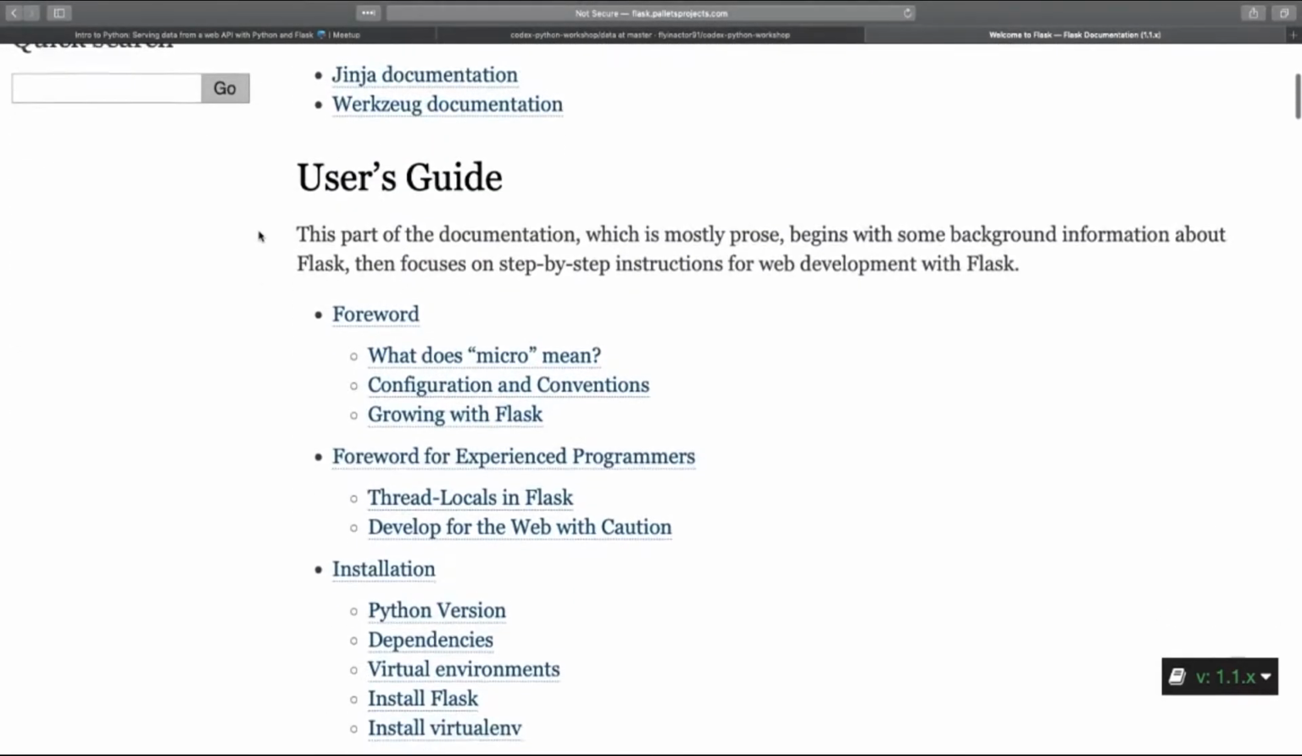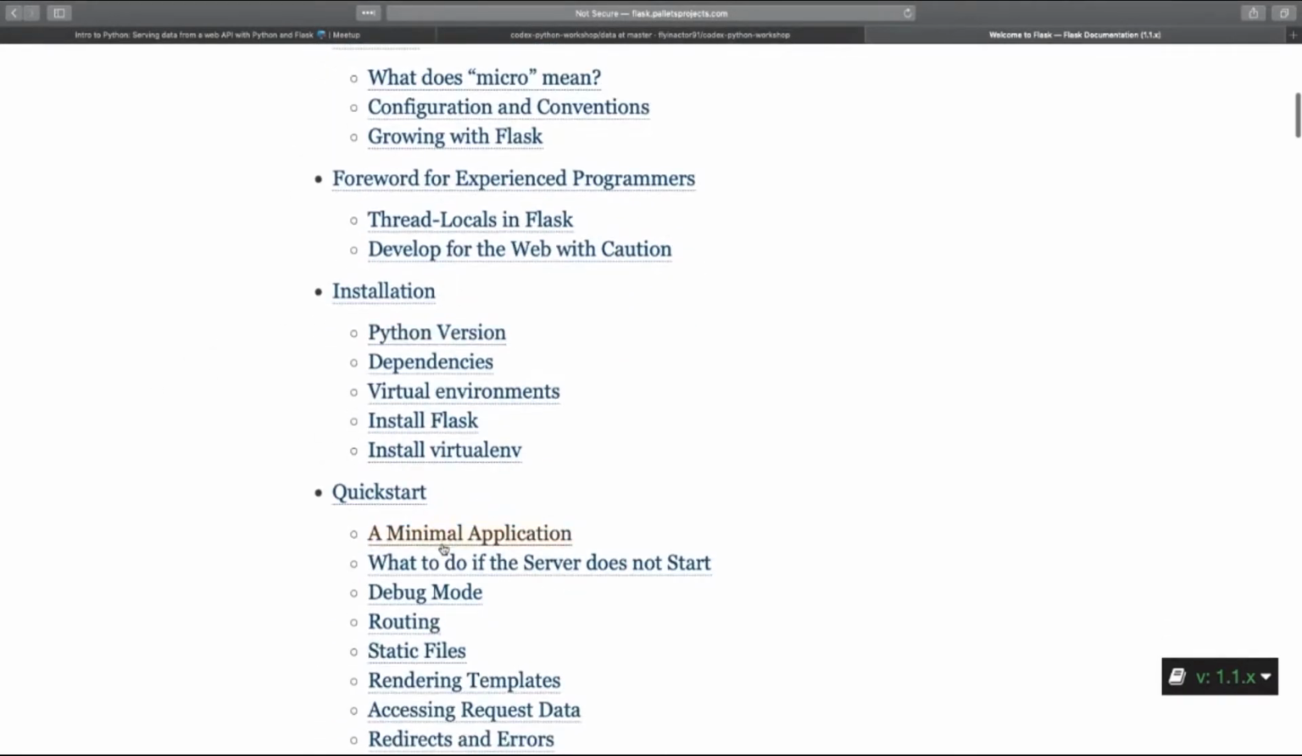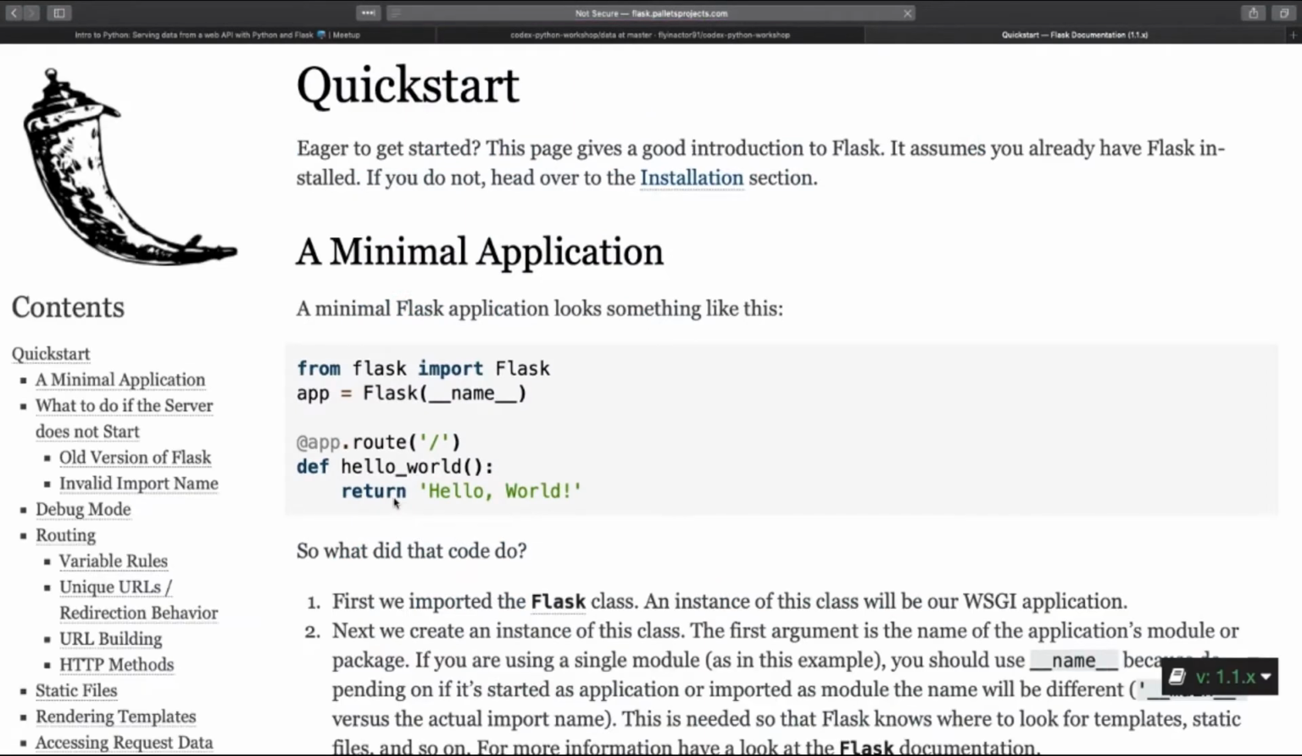Let's actually look at what Flask looks like. And as always, the best place to start is a quick start. So, like I said, the hello world example is really short. It's like print hello world, just with only 5 more lines and one of them is empty.